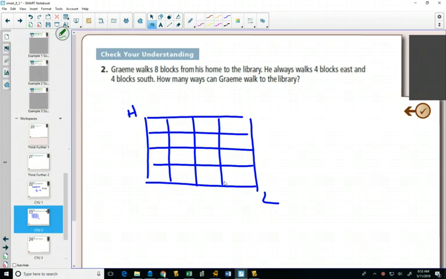So the first thing he could do is say, well, what's a possible path? He could go 4 blocks south first and then 4 blocks east. He could also go this way and down, or this way and down, or he could go this. But he never loops back, right? He's always going 4 blocks south, 4 blocks east, because he knows where the library is and he doesn't get lost on the way. And so what we just have to do would be to think of all possible routes.